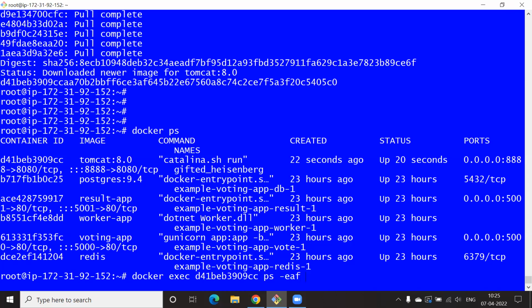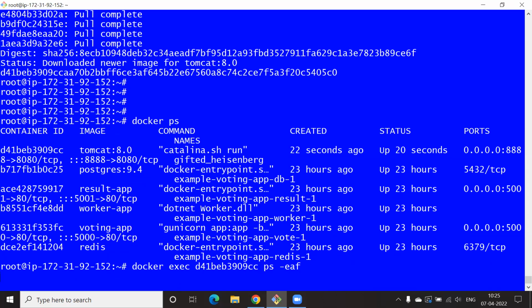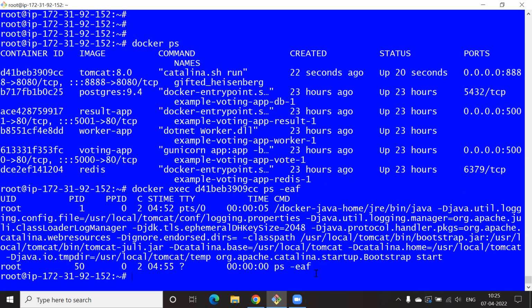Do you remember what the exec does? Yeah, we can execute commands inside the container. Okay, run it. That's a good one. Okay, so notice UID, PID, PPID, and things like that. This is actually giving us all the processes which are running inside the container.